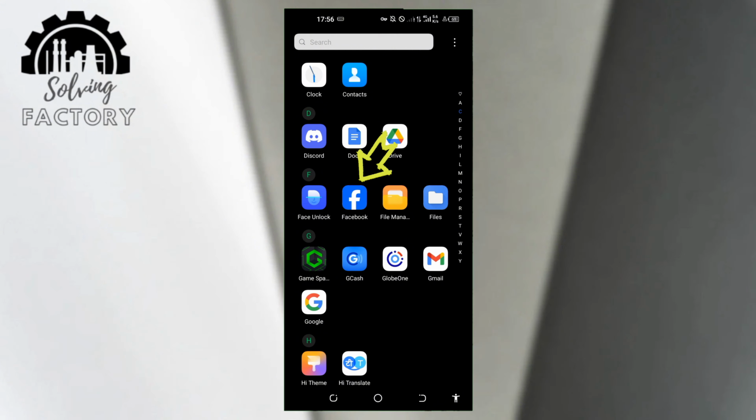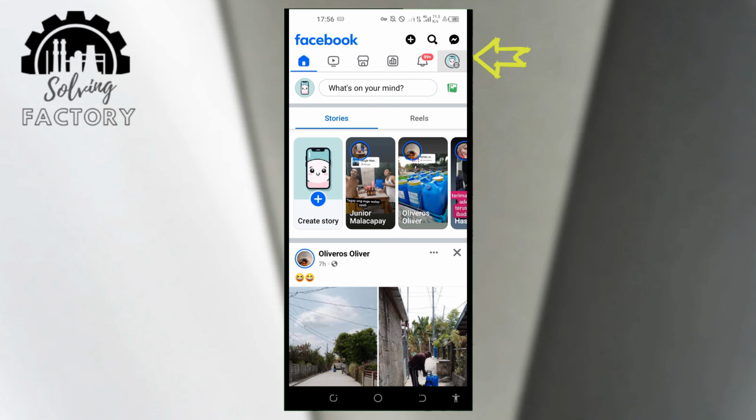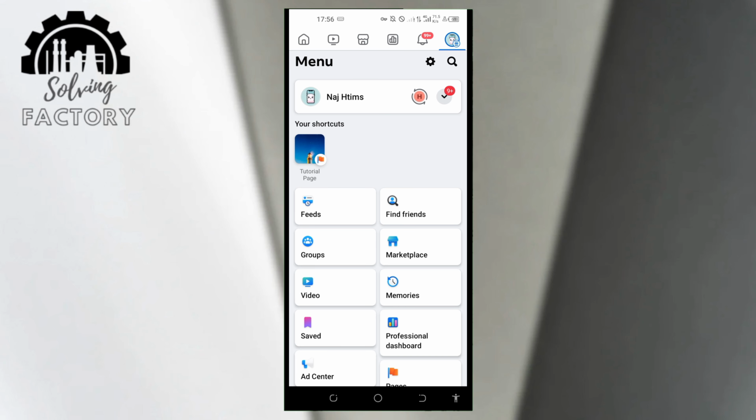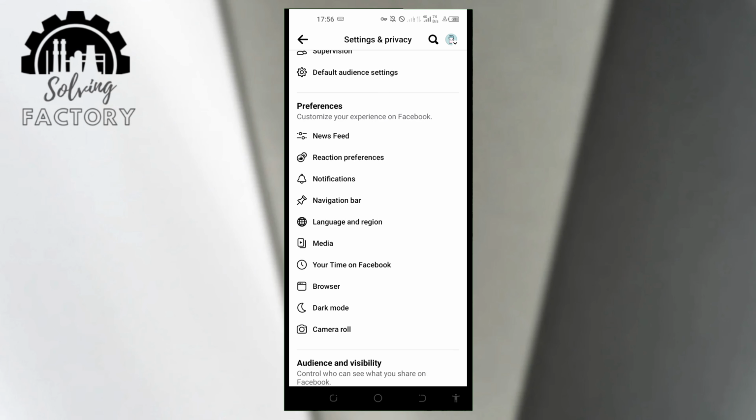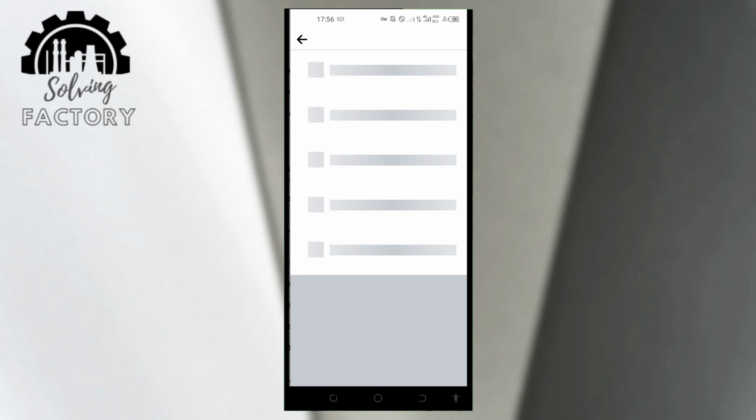So first, open the Facebook app and tap on the three lines icon at the top. After that, click the gear icon also at the top. Scroll down until you find Activity Log and click on it.